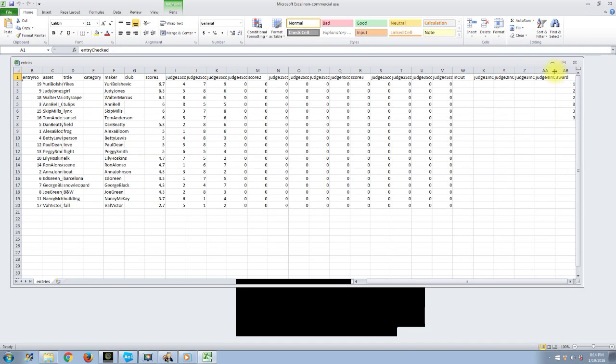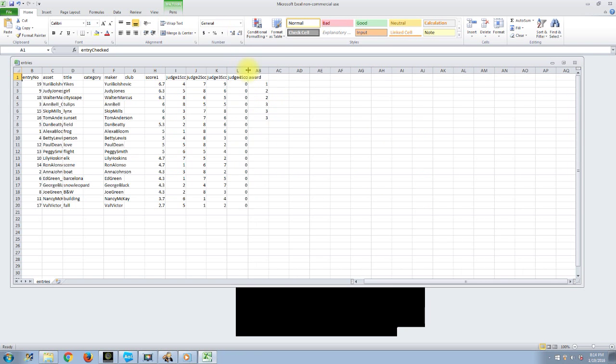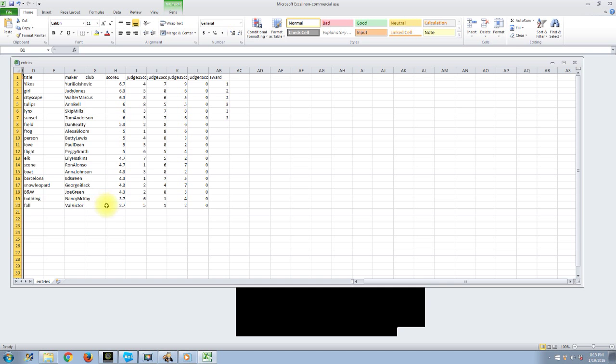And then it has a spreadsheet which has too many columns because it allows for breaking the ties with another vote. But that's pretty easy to fix. We can just erase those other columns. Hopefully we can get a programmer who can just make it so those aren't there. So there you have your spreadsheet.